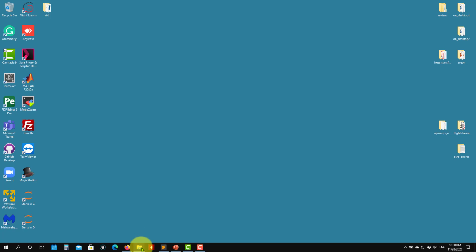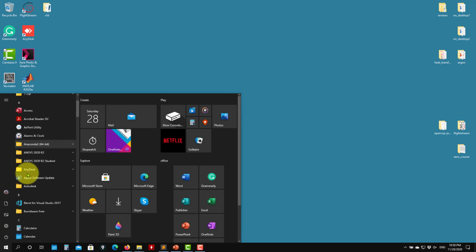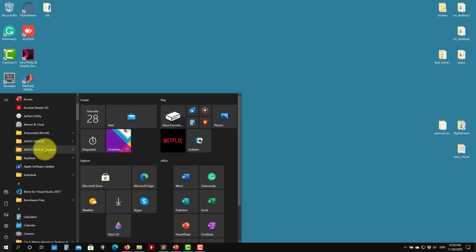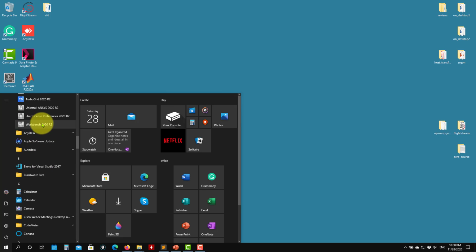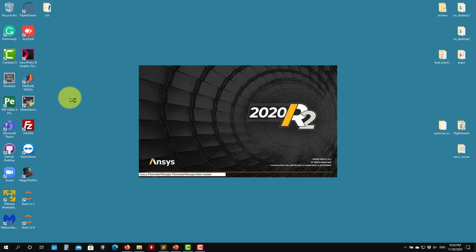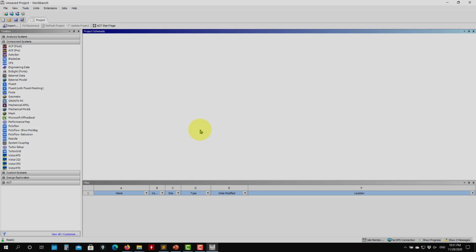Here I already prepared the file format, but remember to launch Ansys. Look for the Workbench. I'm using 2020 release 2. I hope you are using Design, otherwise we're going to have a slightly different GUI, but pretty much the results will be the same. Okay, so we are inside the user interface of Workbench.